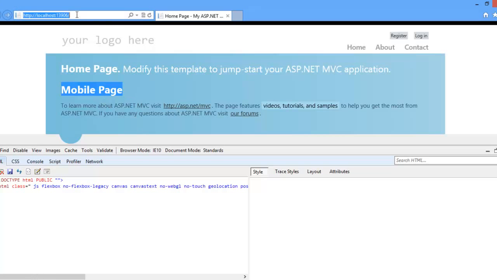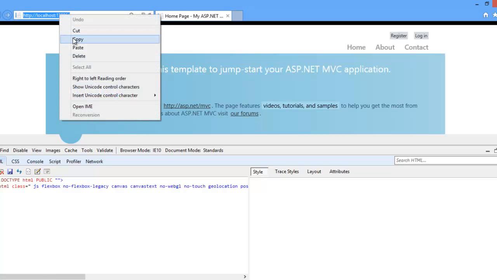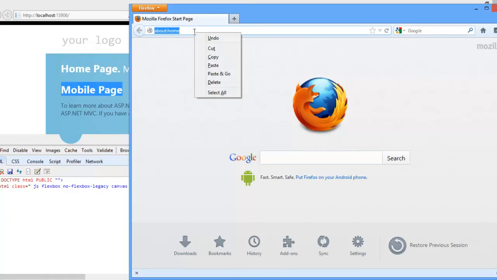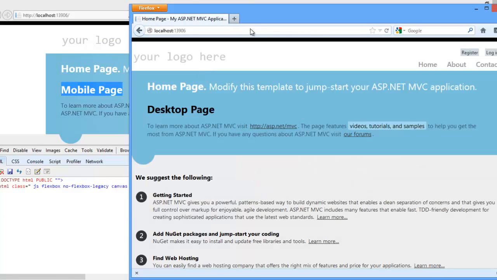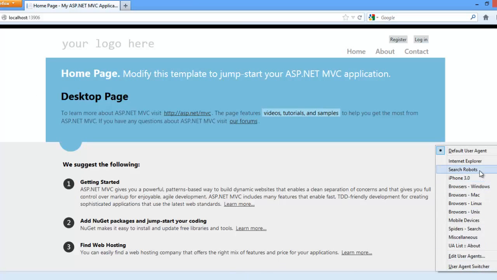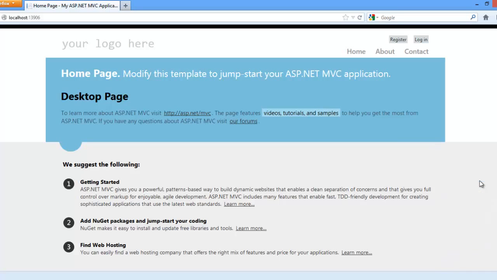To demonstrate that, I'm going to copy this URL. Let me open my Mozilla Firefox. Let me do a paste and go. It renders the desktop page. My Mozilla has an add-on called User Agent Switcher. Using this, I'm going to switch my Mozilla to an iPhone. Let's say iPhone and refresh. So it's rendering the iPhone page.